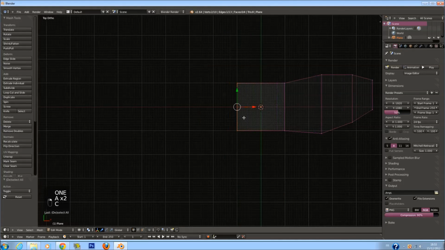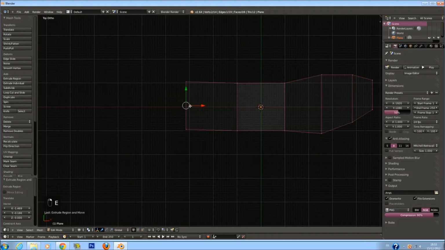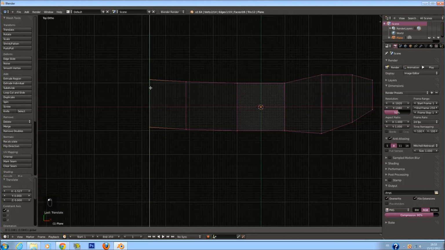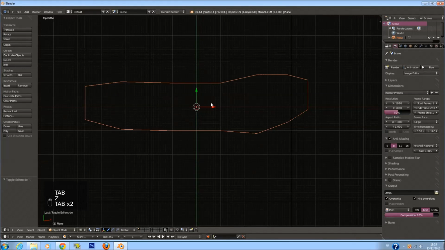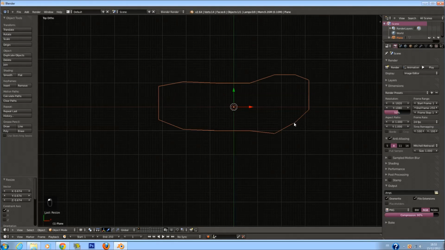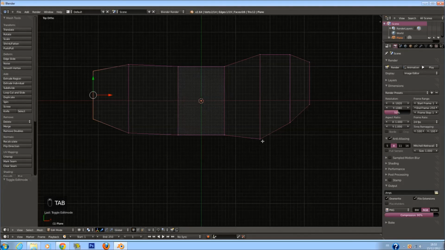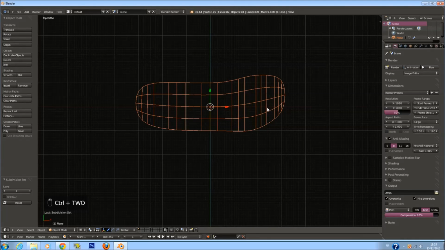I move just a little bit more like that, and I extrude again with E, and I scale a little bit more on the Y axis. Now it looks a little bit long, so I will press S, X, and now it should be good. Now we can press Ctrl 2 to subdivide your object.